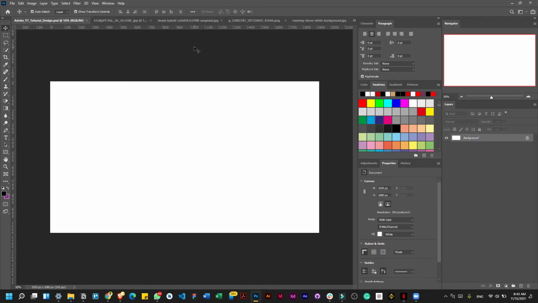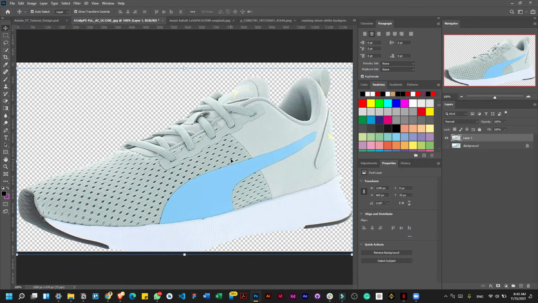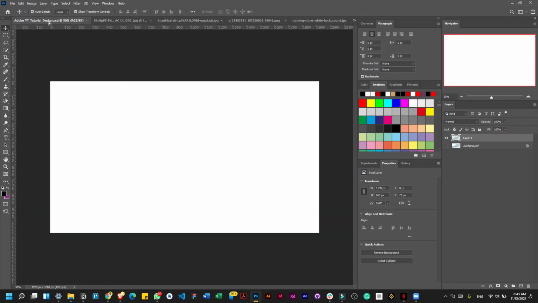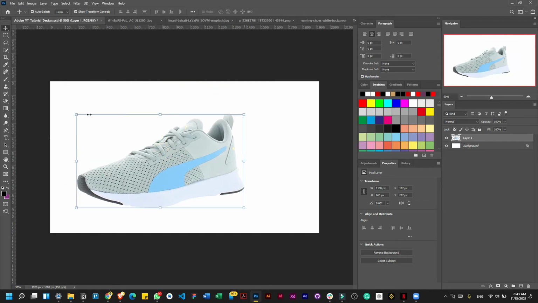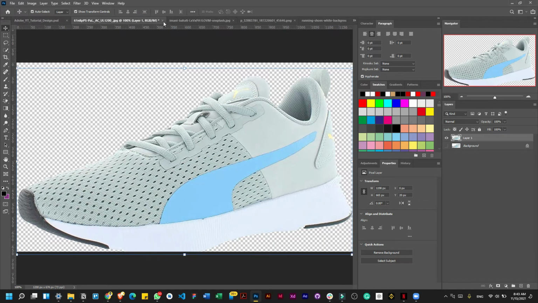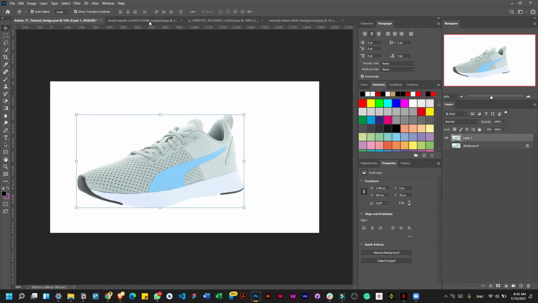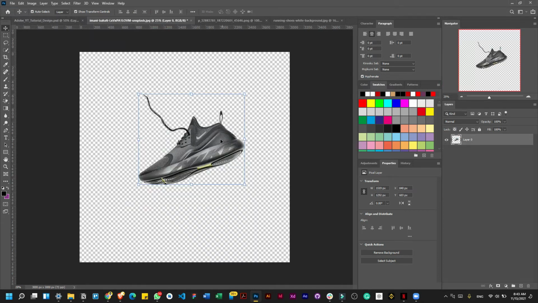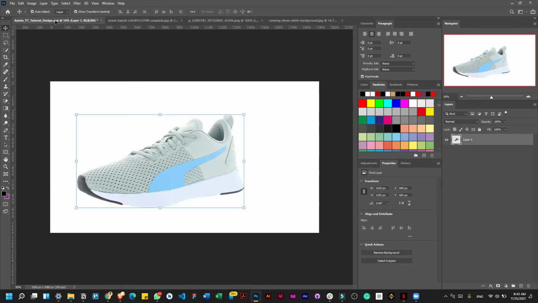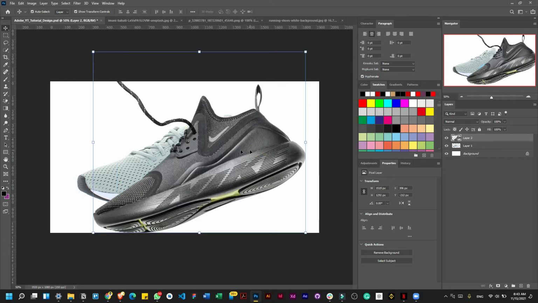Alright, so back to the design. After taking out all the background elements, we drag them into our main canvas. So we're done with this, so close. Actually, don't close them till I'm done with the full project, but let's do this for now.